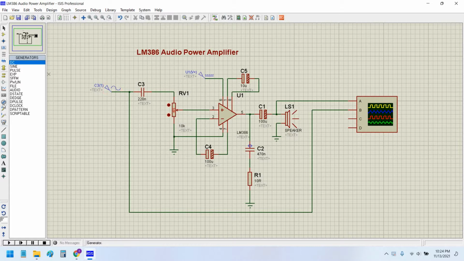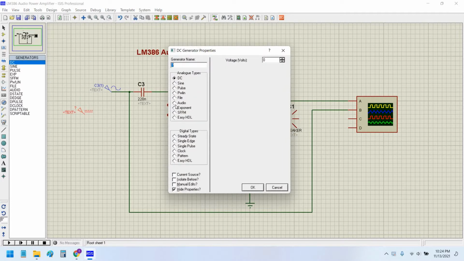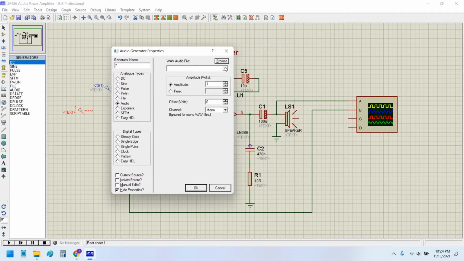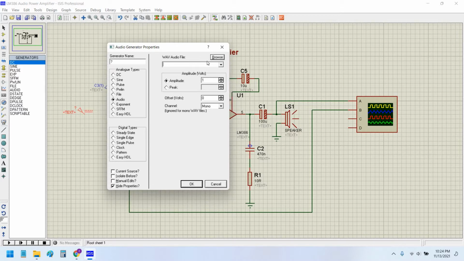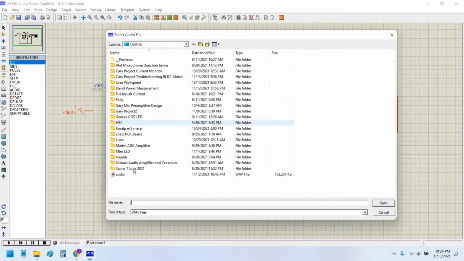So we would go here, generators, and place here, double click this, and as you can see here, audio. Now when you click on the audio, it would give you the option of browse. That is, you can browse any audio WAV wave file from your computer. Now I would click browse and I would insert this audio file, that is WAV file.